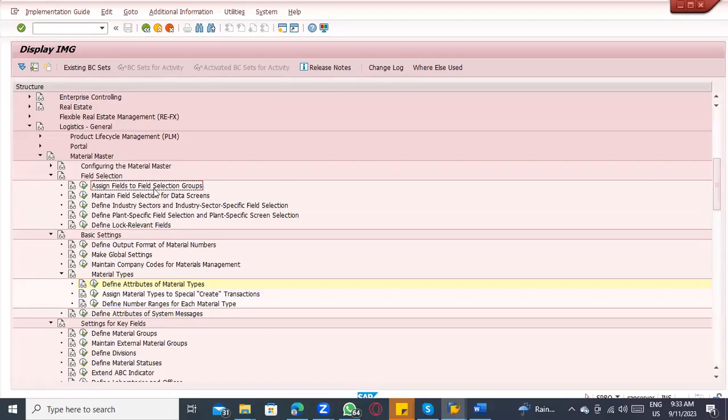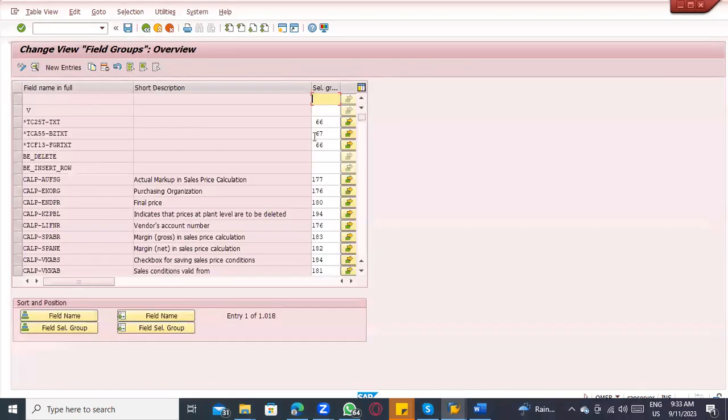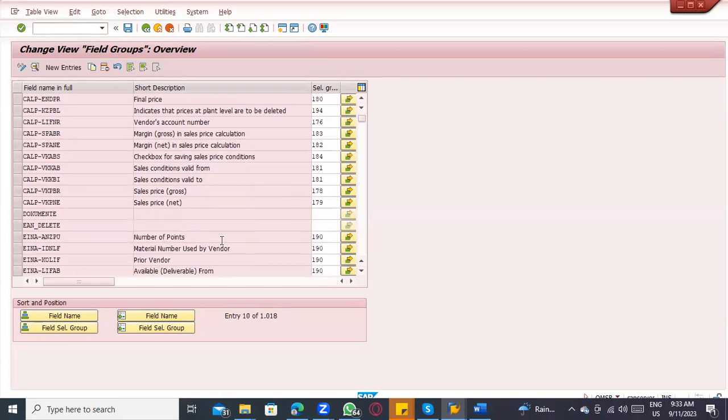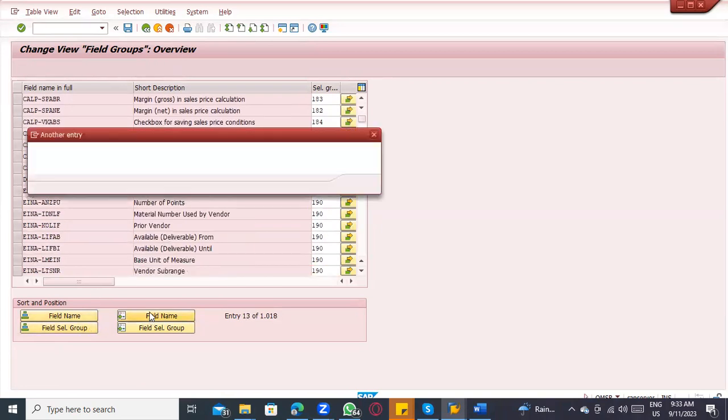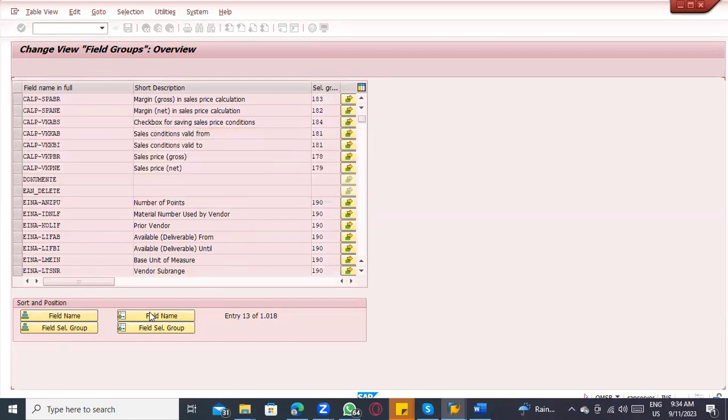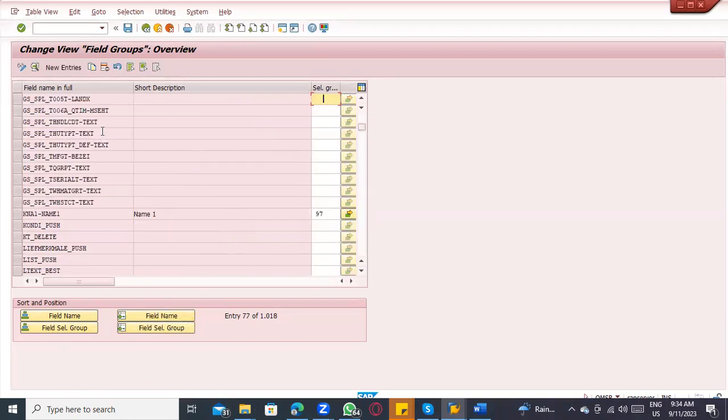So this is the field selection group: assign the fields to the field selection group. Clear? Okay, if I go inside, you can see there are different fields against the field groups. Suppose I am selecting gross weight. Let's see, I'll go inside.